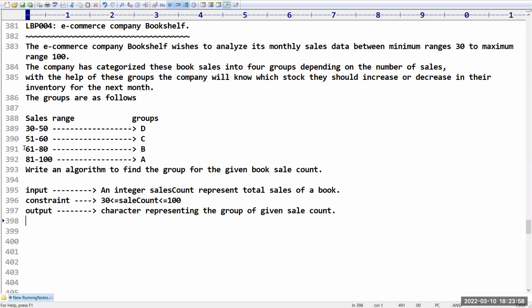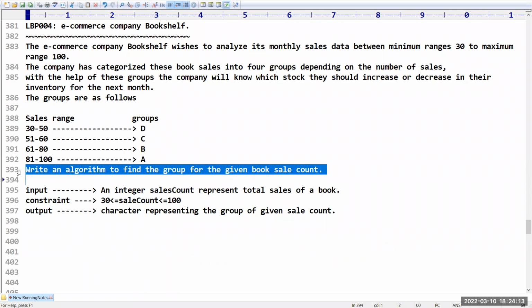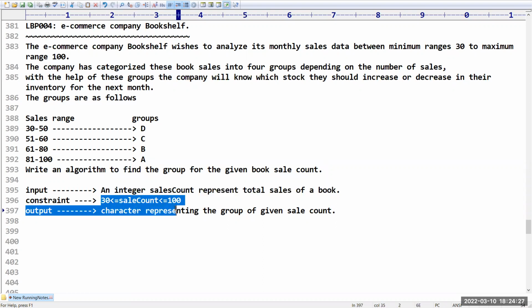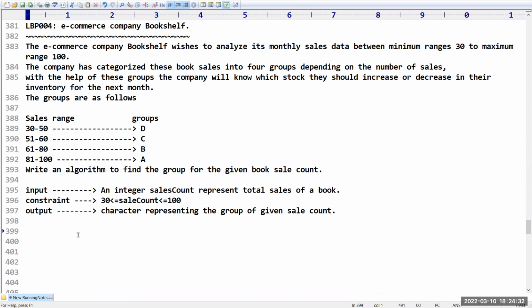Sir, if it is between 61 to 80, then it is under B group. If it is between 81 to 100, it is under A group. Okay, like this we have. Now we have to write an algorithm to find a group for the given book sale. Input is nothing but an integer sale count, which represents the total sales of the book. The constraint is that the sale count must be in this range, and we have to print the character representing that group.